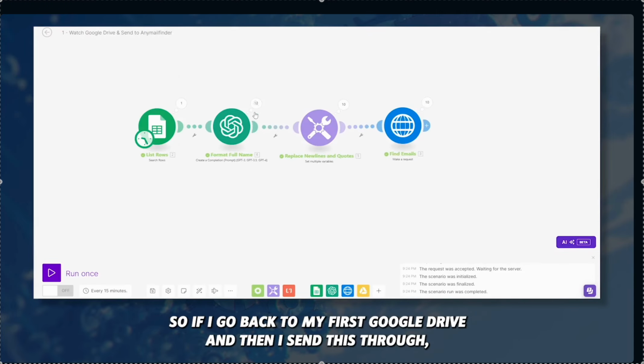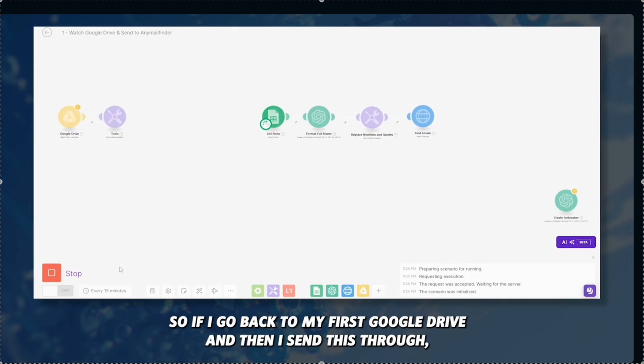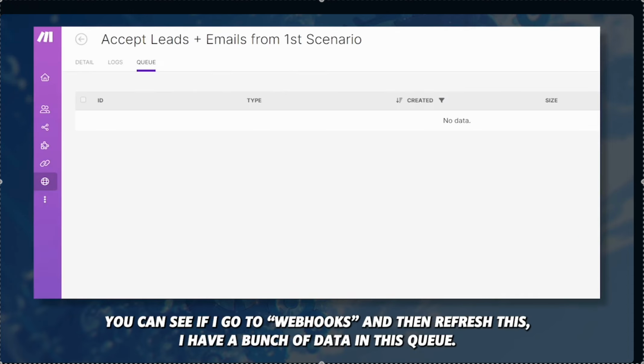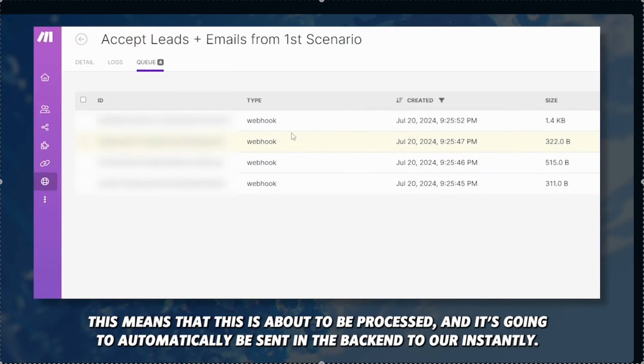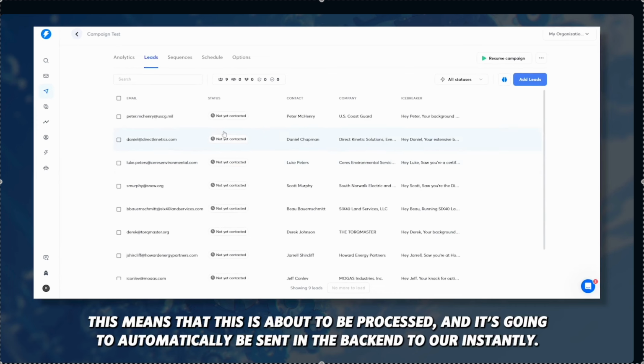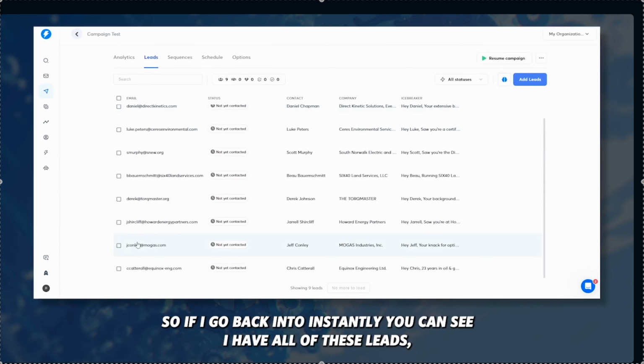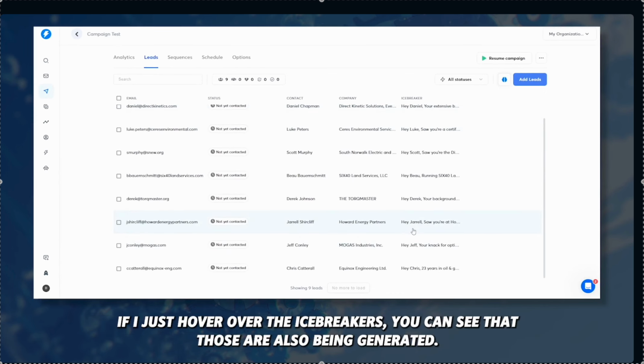So if I go back to my first Google Drive and then I send this through, you can see if I go to webhooks and then refresh this, I have a bunch of data in this queue. This means that this is about to be processed and is going to automatically be sent in the backend to our Instantly. So if I go back in Instantly, you can see I have all of these leads. If I just hover over the icebreakers, you can see that those are also being generated.